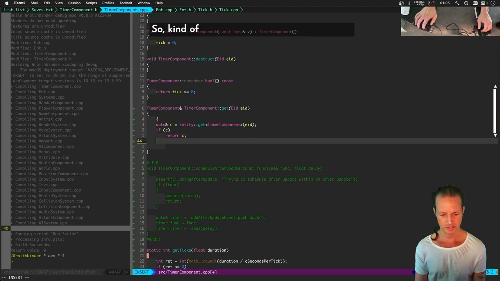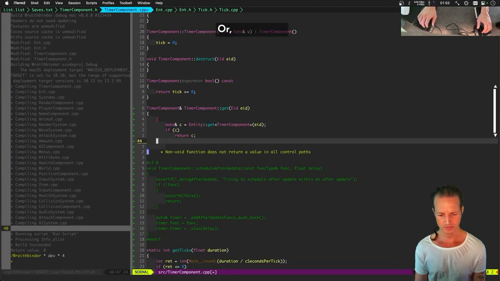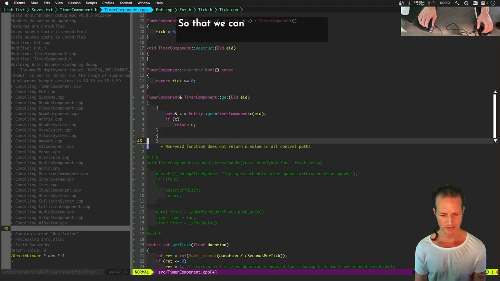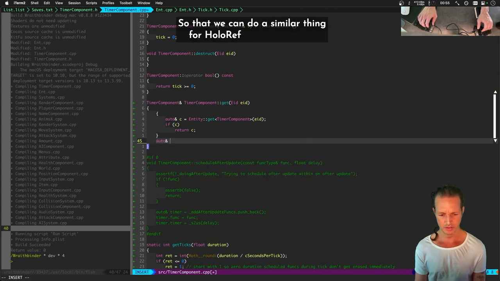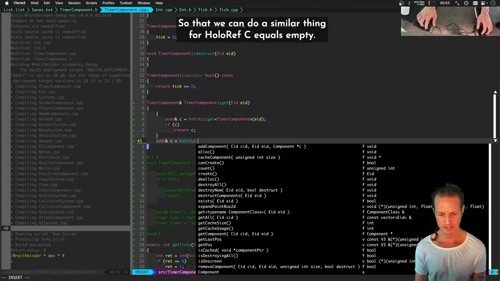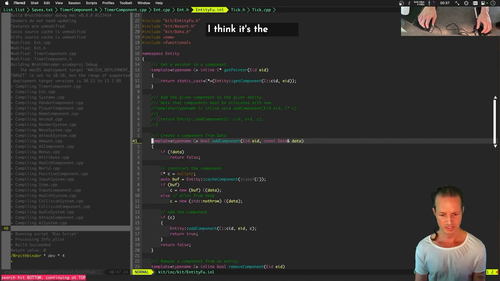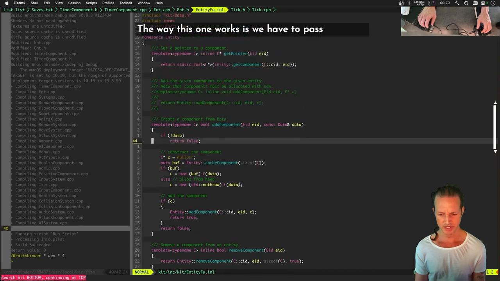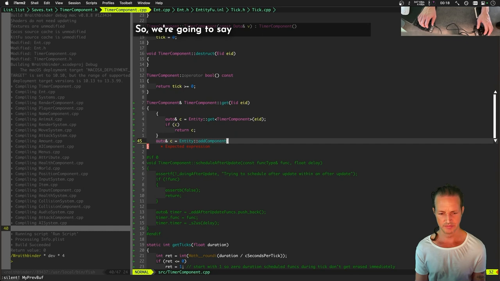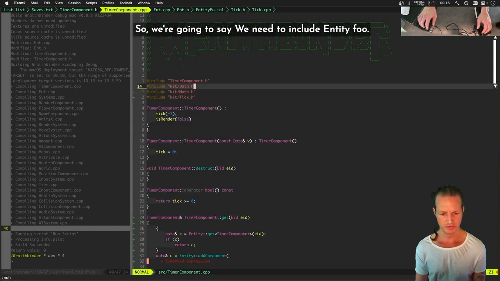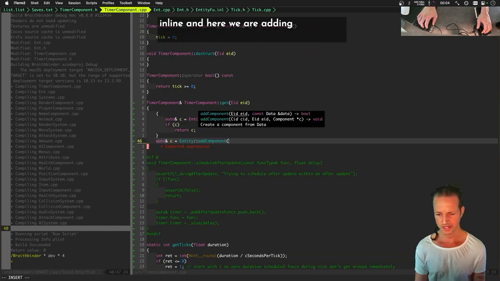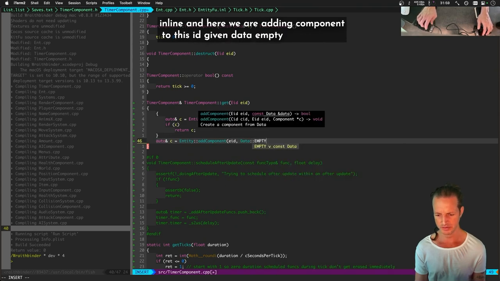Okay, we do want to actually create the component if we don't have it. So enclose this in its own block, so that we can do a similar thing for holoref c equals entity create add component. This is not the add component I'm thinking of. I think it's the inline. Oh, right. The way this one works is we have to pass it a data, but it can be empty. So we need to include entity foo.inline. And here we are adding a component to this id given data empty and return c.